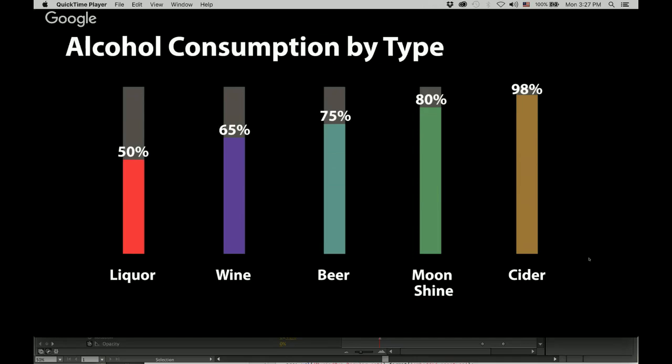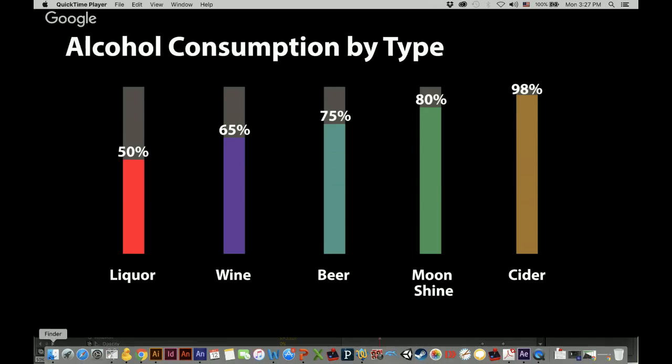All right, guys. So this has been creating simple charts, first with Illustrator, packaging it up for After Effects, and then ultimately animating it inside of After Effects. I hope that y'all enjoyed this, and more of these to come.